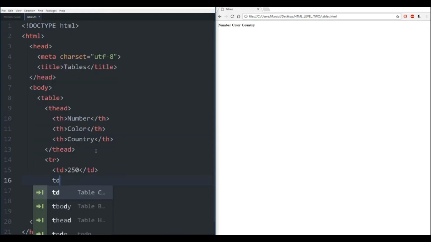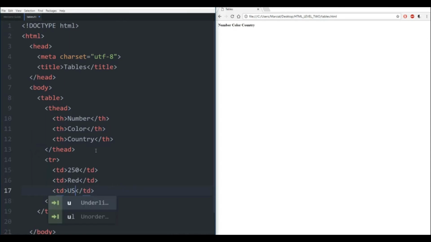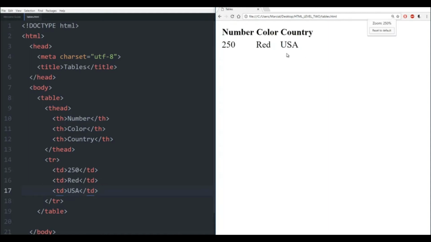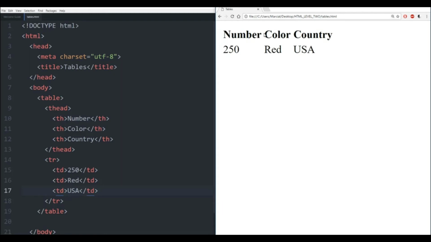Let's put in the next cell, and this is in the first row, that first TR, and now we need a color. Let's put in something like red. And now let's put in a country, let's just say USA. We'll save this and refresh, and now we can see that we're actually starting to construct the table. Let me zoom in on this so it's a little more clear. Okay, so we can see we're actually constructing a table.